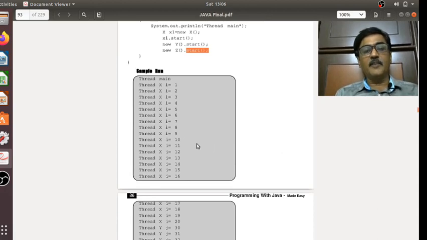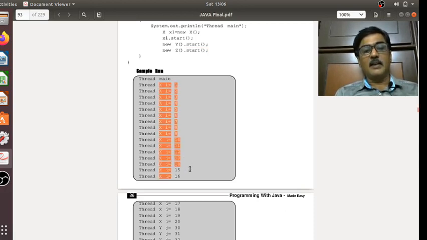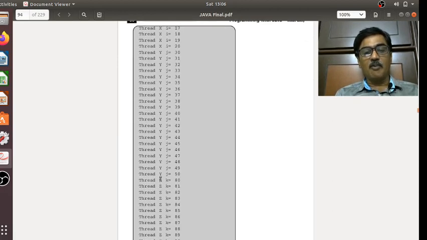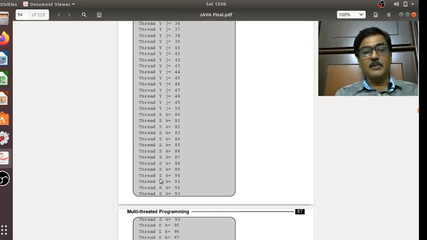You just see here, if you observe, first the control has entered the main method, then the control has entered x thread, it is displaying values between 1 to 20, then it has taken up the execution of y, then it has taken up the execution of z.